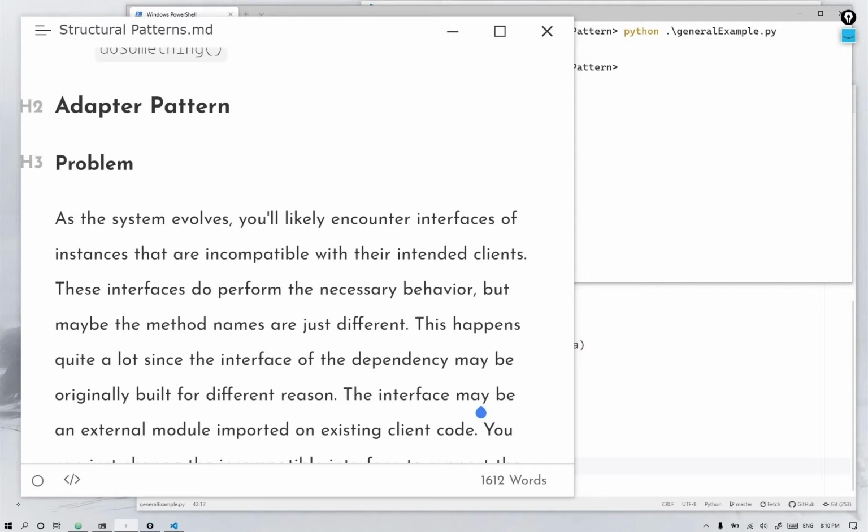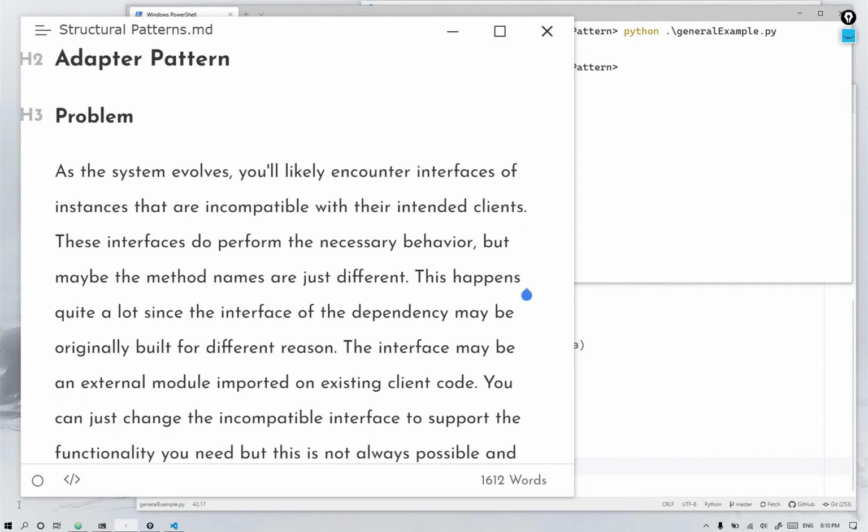So this is the adapter pattern, and as always, we're going to start with the problem. So the problem, as your system evolves, you will likely encounter interfaces of instances that are incompatible with their intended clients. The reason why these interfaces become incompatible, even though they perform the necessary behavior, could be because the method names are just different. Let's say this client right here expects to use this interface by calling this particular method name, but it just so happens that the method names are different.